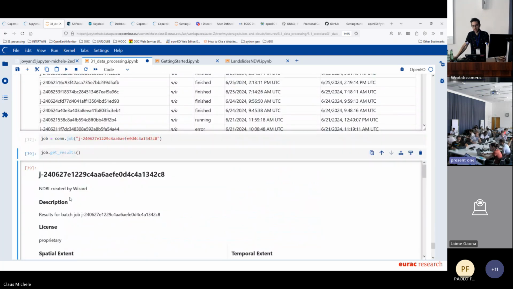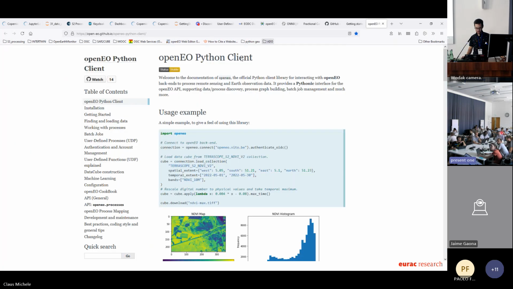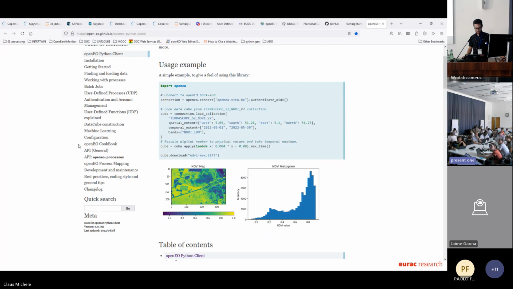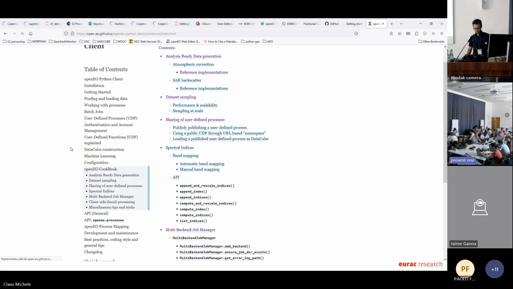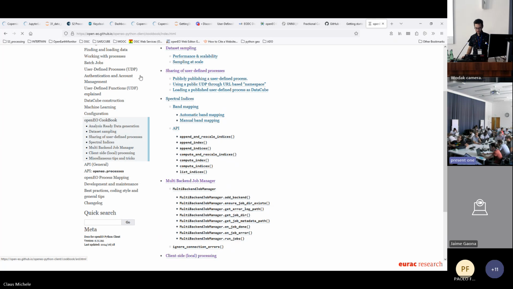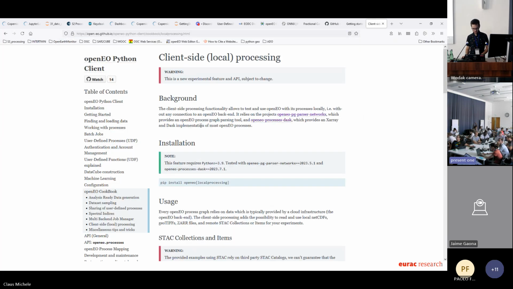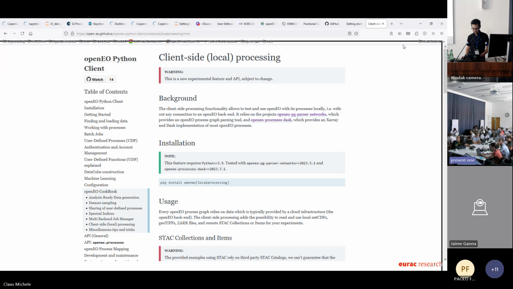But as I was saying, sometimes you would like to prototype with openEO without having to use credits, so without incurring costs. And something that we recently developed is called client-side processing, and the documentation is available. It's just for Python for the time being. It's available under the openEO Python client documentation. I'll send you the link on Discord if I manage to select that tab.